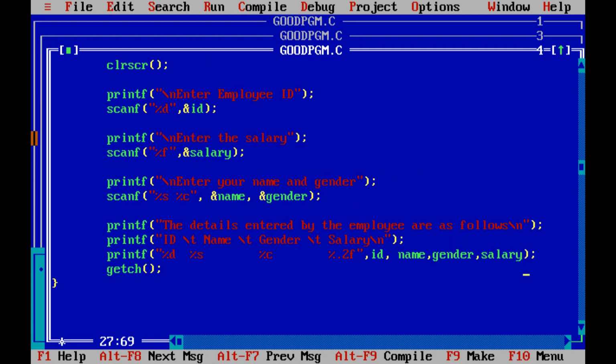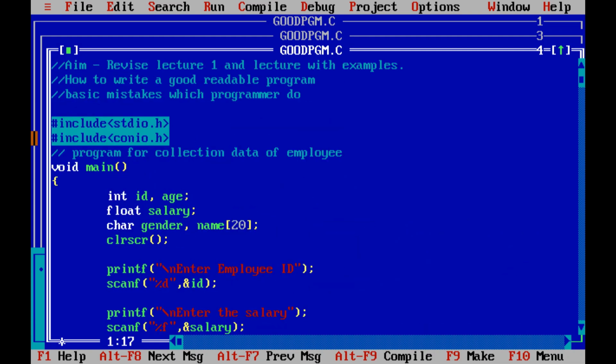And I have already discussed what happens if you do not write getch. You already know that the program will pause here, right? In this way we have successfully covered the various aims of this program. We have revised different data types, right? We have taken an employee example, and we have seen how to write a good readable program. Then we have also seen various basic mistakes which a programmer or a student makes, right?